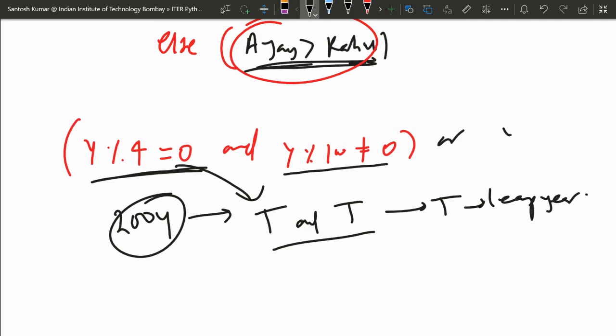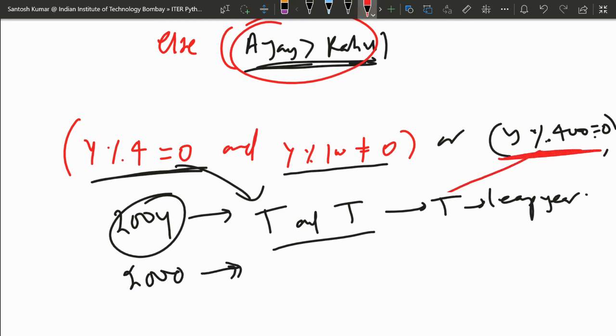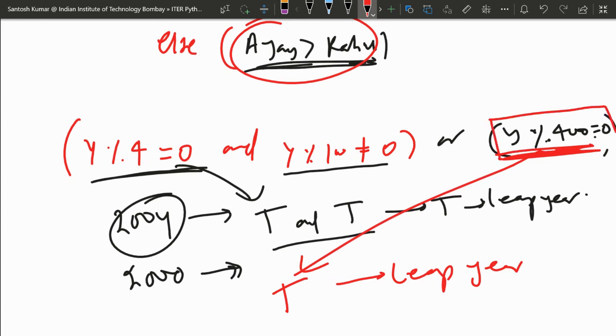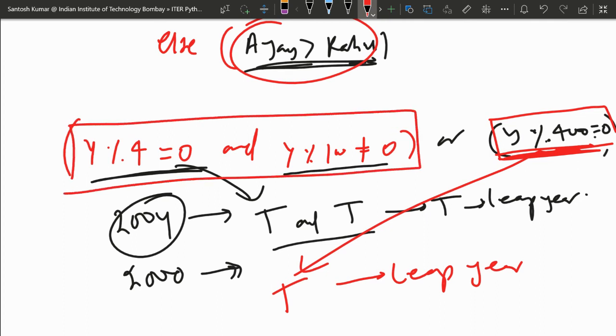One condition is this, or the other condition is when you divide by 400 it will give remainder 0. So it's a multiple of 400, like 2000. So you will check 2000. According to this condition it will give you true, so it is a leap year, because 2000 is a multiple of 400. Any year which is a multiple of 400 will always be a leap year. If it is not a multiple of 400, in that case it should be a multiple of 4, and it should not be a multiple of 100.